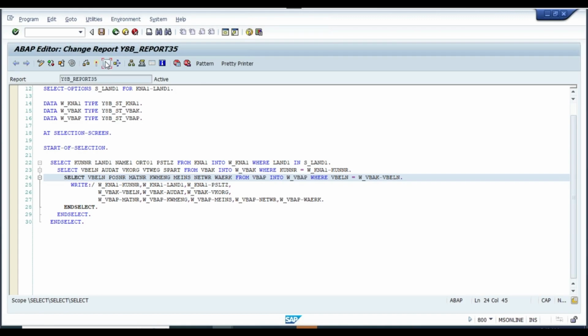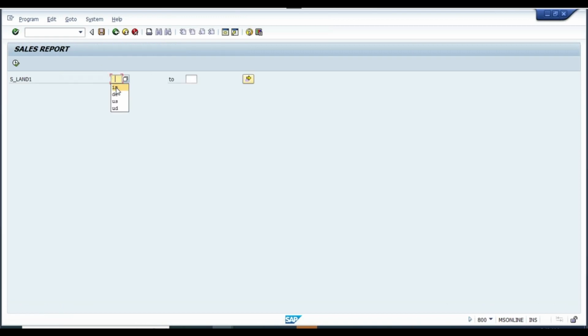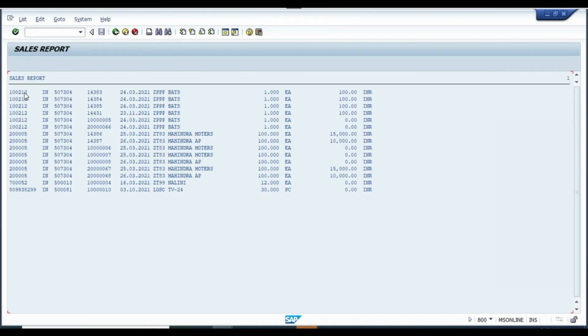So execute, show me only the Indian sales. Execute only the Indian sales. How many are there? 1, 2, 3, 4, 5, 6, 7, 8, 9, 10, 11, 12, 13, 14, 15. For Indian customers, only 15 sales are there.